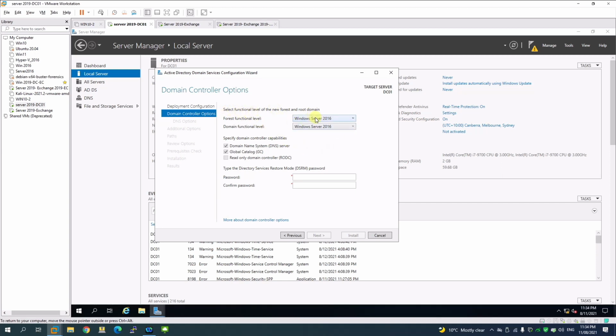This is important if your network has anything running on Windows Server 2016. You need to make sure to leave it at 2016. If you have anything running Windows 2012, then you have to use Windows 2012. This is where the forest functional level and domain functional level are set. If you choose 2016, and you already have a Windows 2012 machine, then the 2012 will not be able to work with this 2019 domain controller. So you need to be very careful when selecting this option.